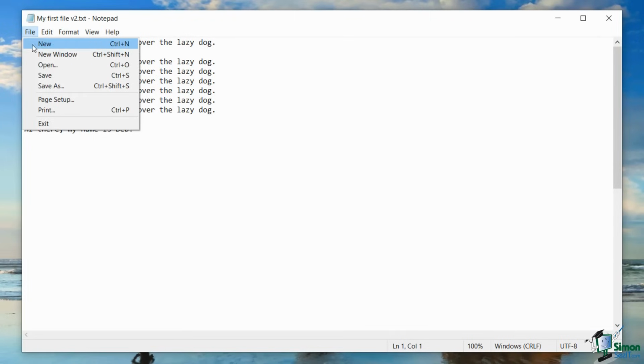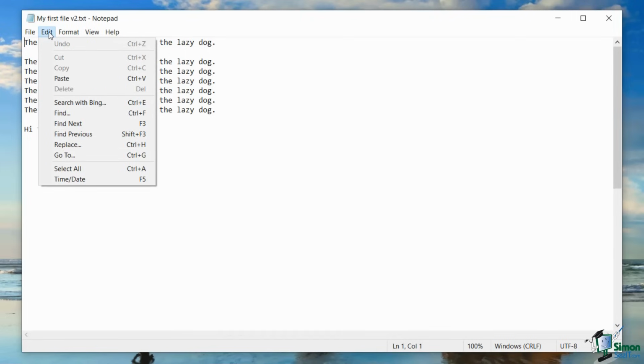So we've seen a few of these at the top here, but we also have things like page setup. We can choose to print this particular file, and we also have the option to exit. Now, the edit menu, I'm not going to go through all of these, but one thing I do want to point out is that you'll see that some of the options within here are slightly grayed out.